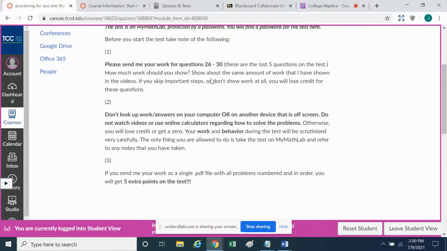How much work should you show? Well, about the same amount of work that I've shown in the videos. Don't skip lots of important steps and magically get to the answer. And if you don't send me any work at all, you'll lose credit for the questions. Okay, so I want to see some good, neat, thorough work for questions 26 through 30.